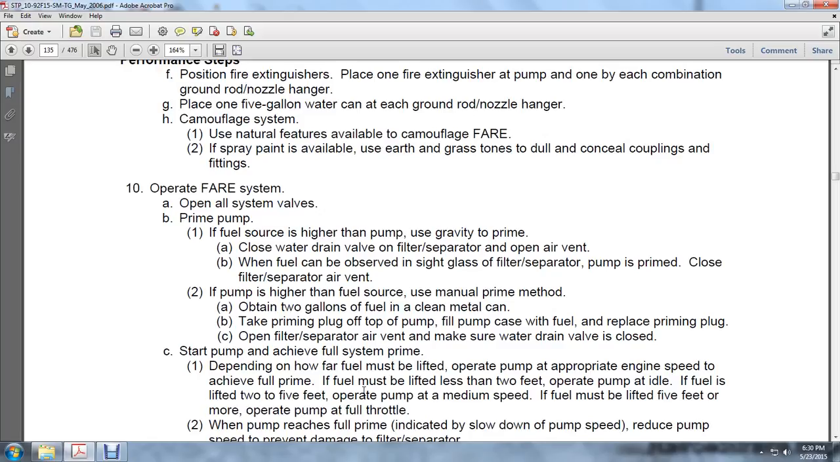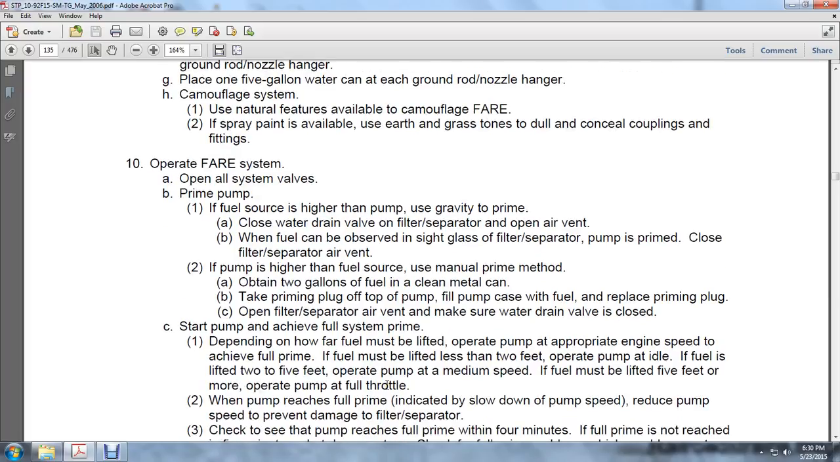Depending on how far the fuel must be lifted, operate the pump at the appropriate engine speed to achieve the full prime. If the fuel must be lifted less than 2 feet, operate the pump at idle. If the fuel is lifted 2 to 5 feet, operate the pump at medium speed. If the fuel is lifted 5 feet or more, operate the pump at full throttle.